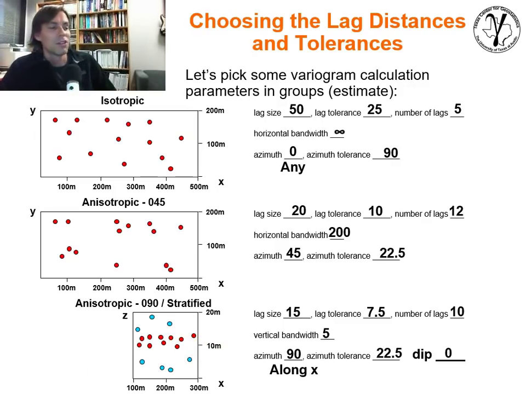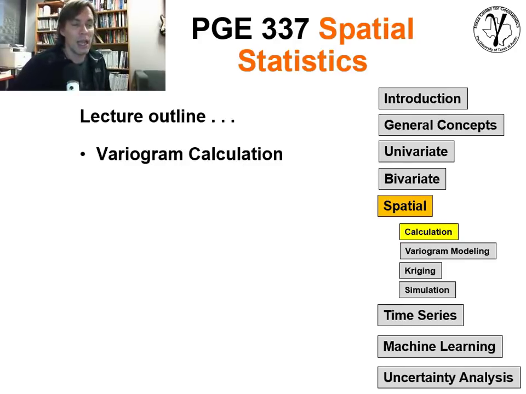All right, so that was a lot on variogram calculation. So I hope that was useful to you.